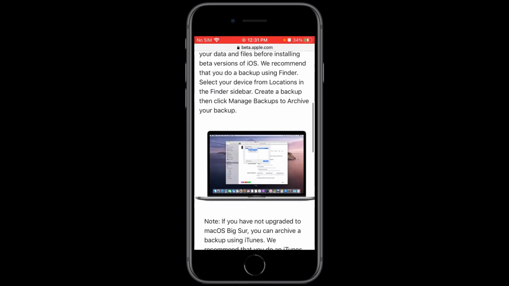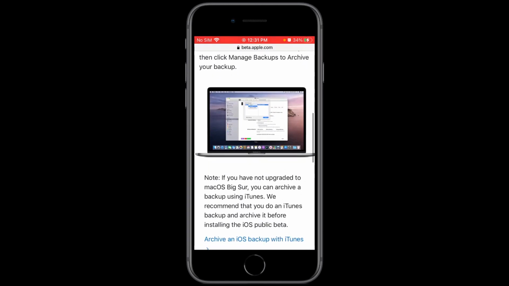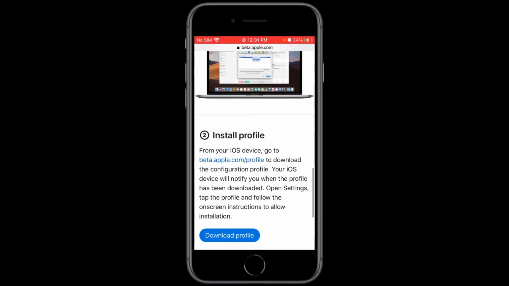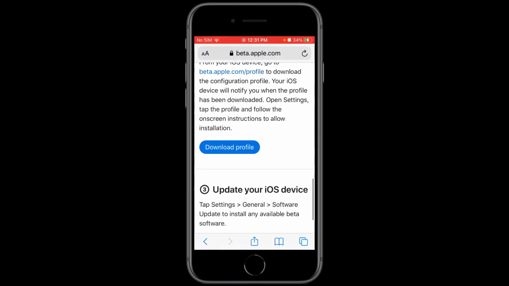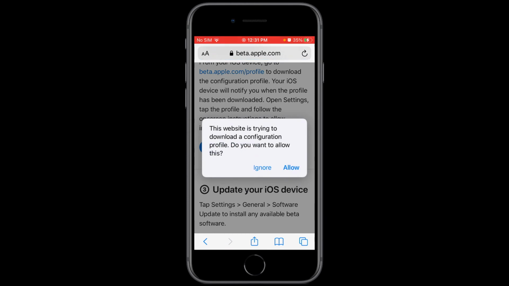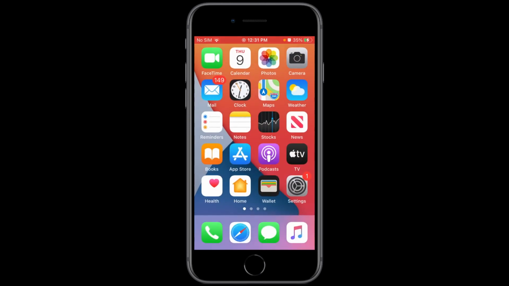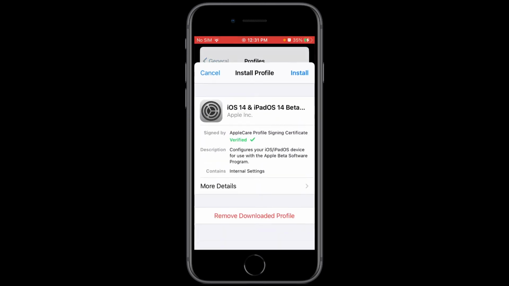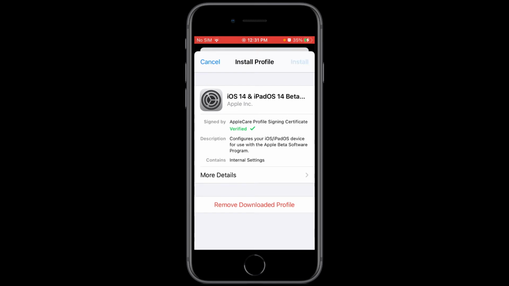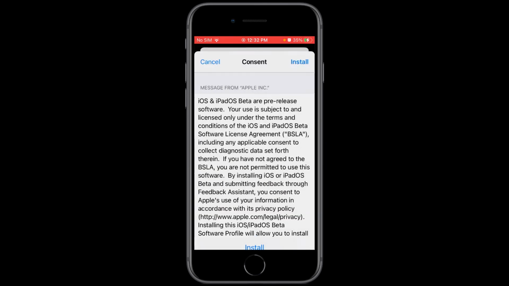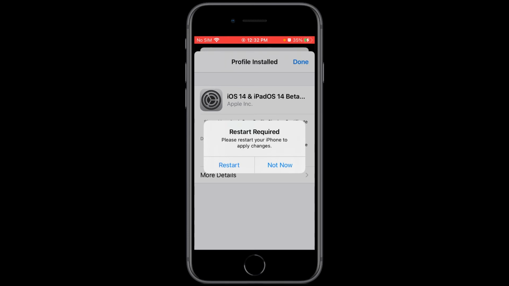So once again, make sure to create a backup via iTunes or the Finder if you're on macOS Catalina or later. Anyway, what you need to do now is tap on download profile. There we go. So it says this website is trying to download a profile. Tap allow, close, then go out. Tap on settings. Profile download should be on the top, and install it. Install. And it says that you need to restart.